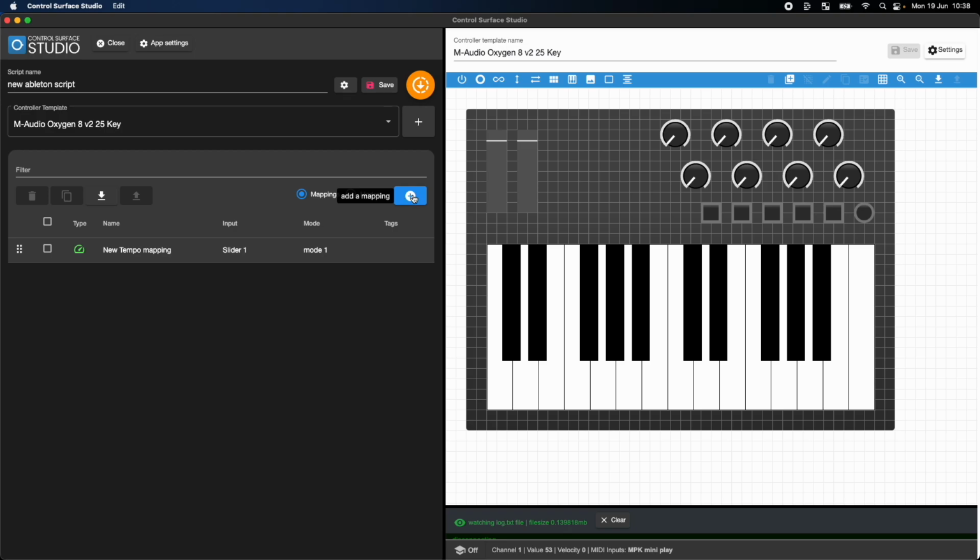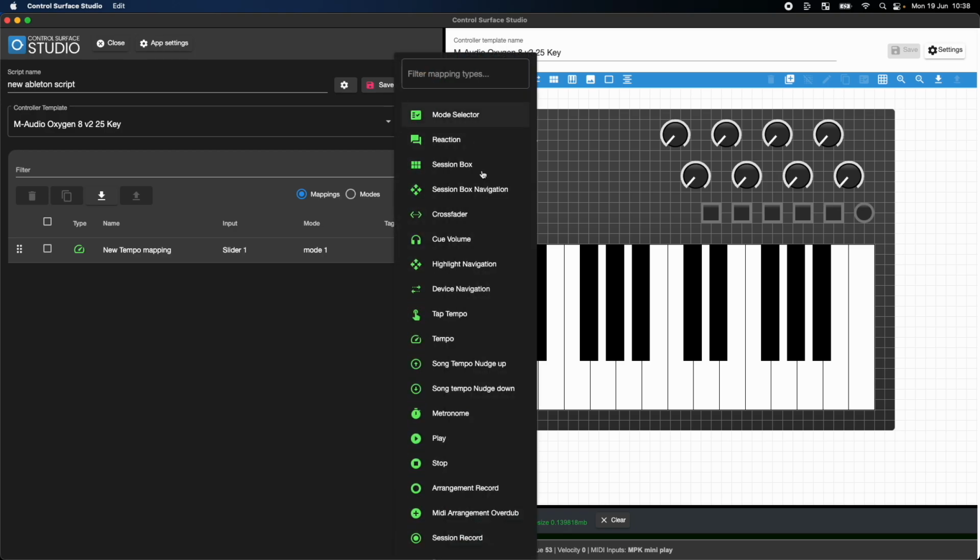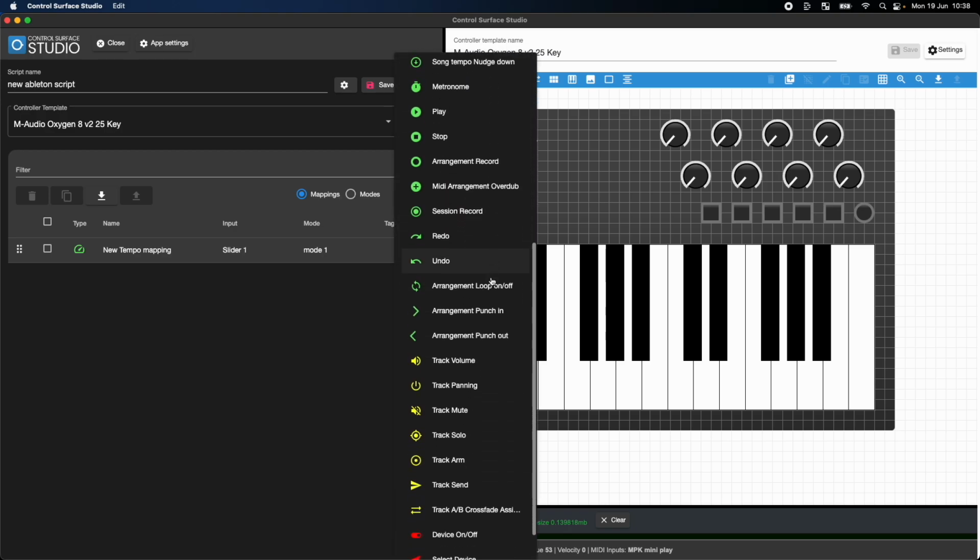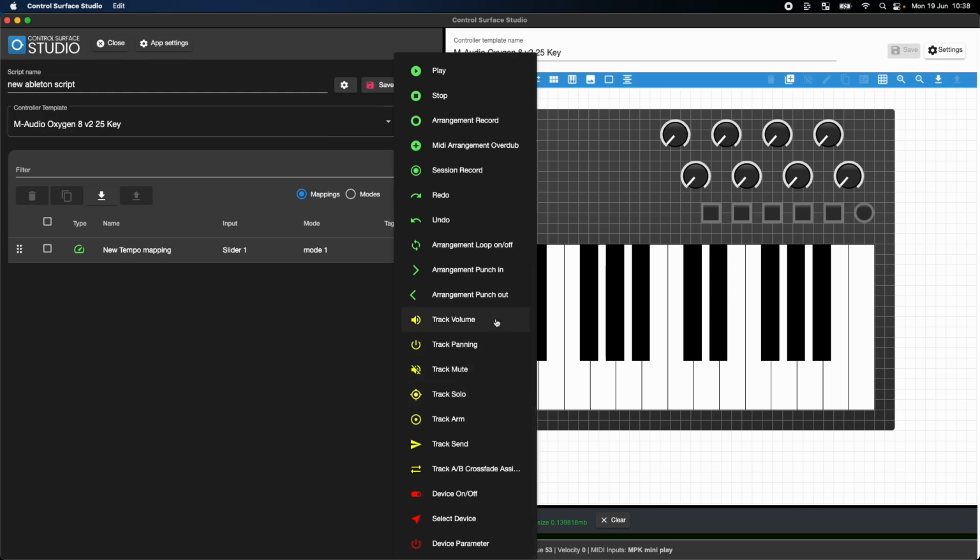If I open up the add a mapping menu again and scroll down, you'll notice that the track mapping types and the device mapping types can be directly selected. And that's because we have removed the old hierarchy of needing to add track selectors, device selectors from the mapping type menu. So you can just directly add any mapping type.